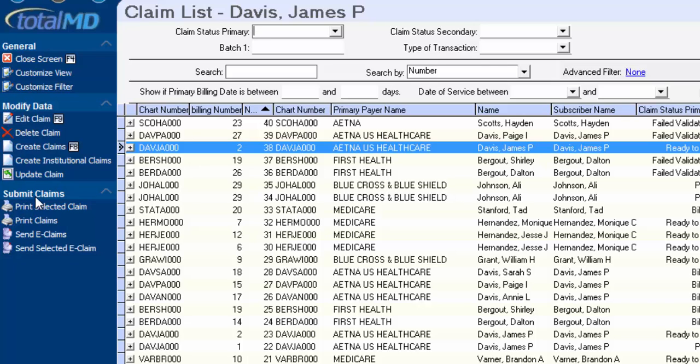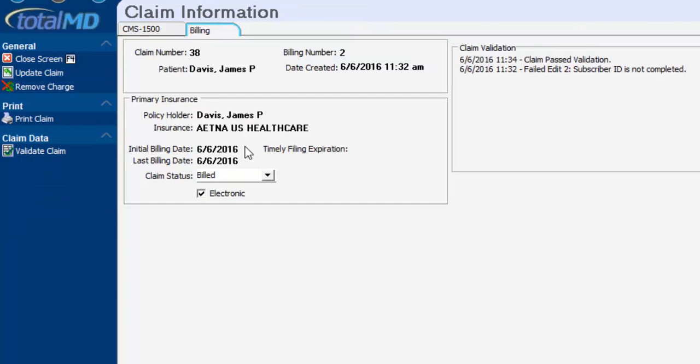One of the great things about our software is it allows you to choose whatever clearinghouse you'd like to send your claims electronically. We do have partner clearinghouses that work great, but if there's a clearinghouse you really like that you already use, you're free to continue to use them with TotalMD. Once we send our claims electronically or print them, the status automatically will be billed. If we go into the claim, it assigns dates to those claims as well that we can always see.